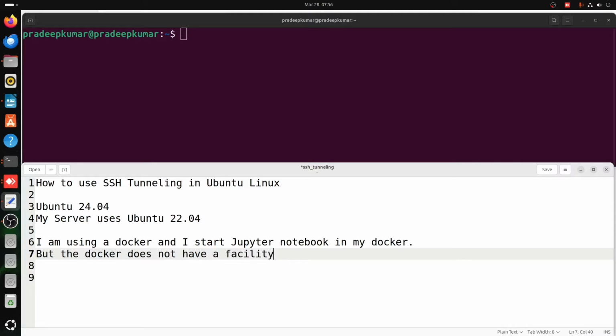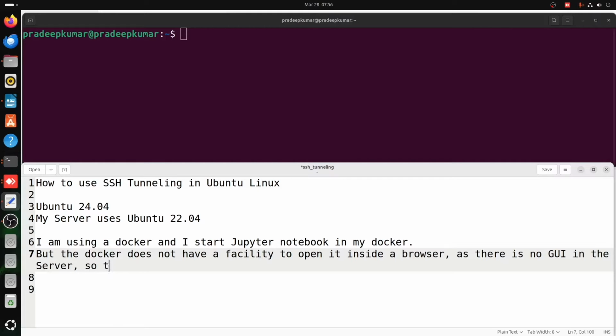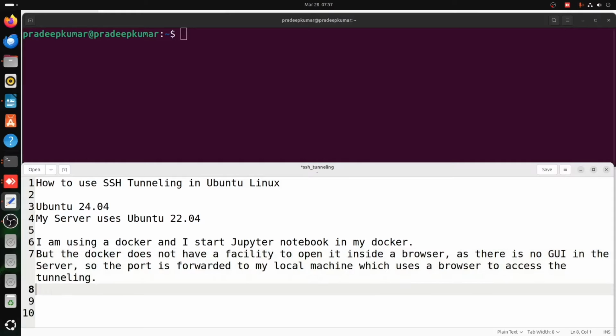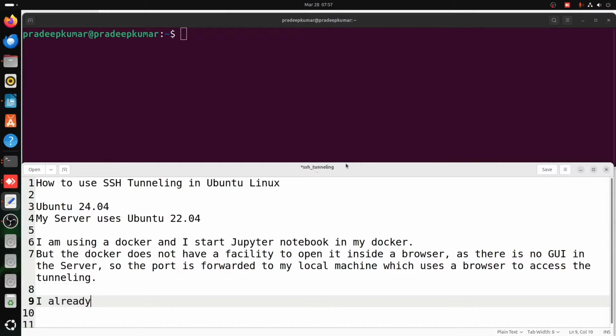So I am going to use a Docker here. In the Docker I am going to start a Jupyter notebook server, and since it doesn't have a GUI, I need to forward the port number from the Jupyter notebook to my local machine. So that in my local machine, I use localhost colon some port number, and I can access the server's complete information. This is what I am going to do.